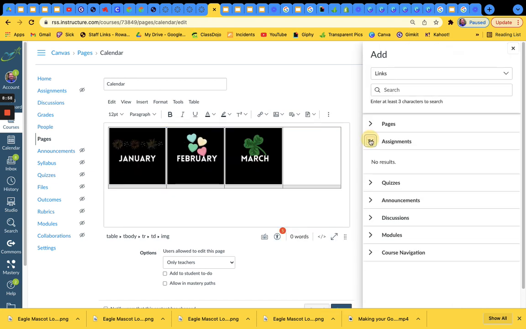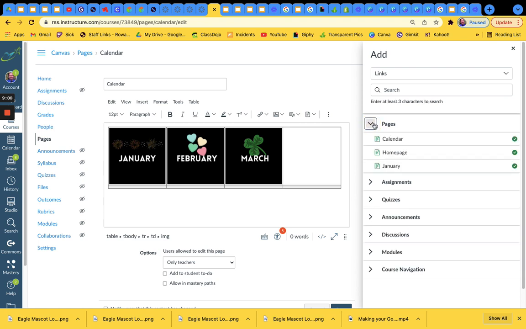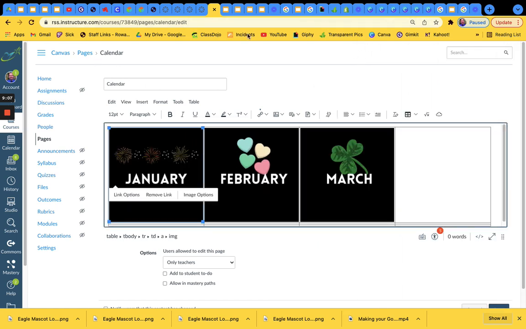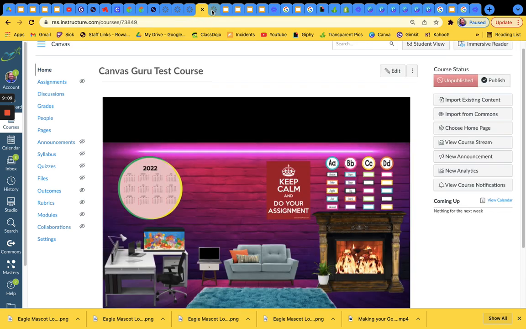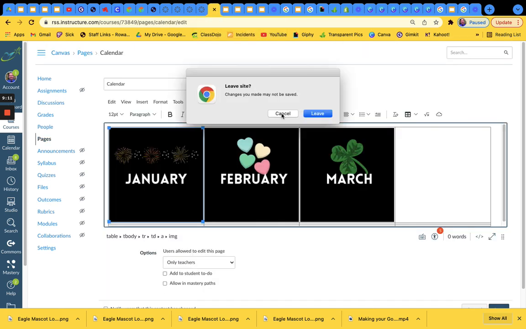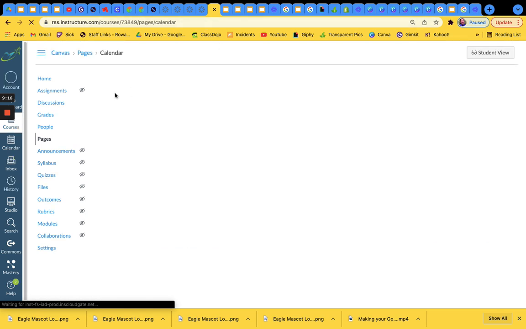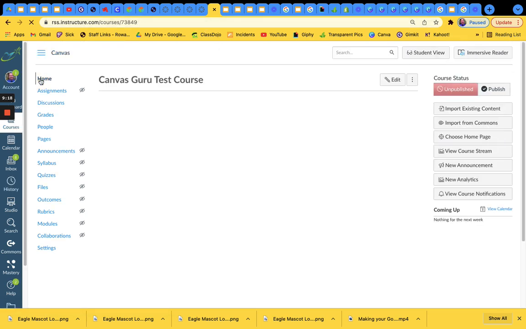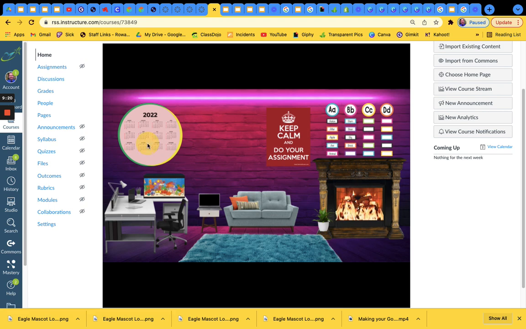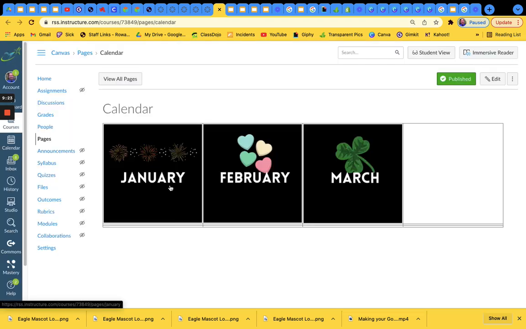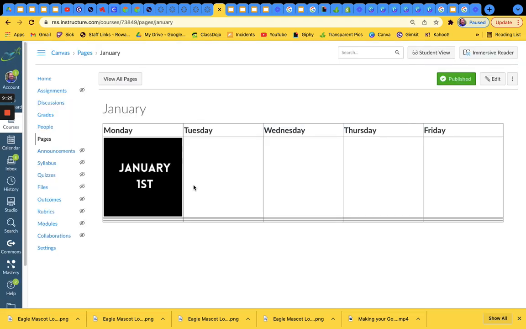Over here, you want to select pages. It's going to list all your pages. And click on January. That's going to link January. So now, when we come back here, let's get rid of this. Let's save. So now when we come to our home page, and we click on the calendar, and we click on January, it's going to bring us to the January calendar, and we have January 1st.